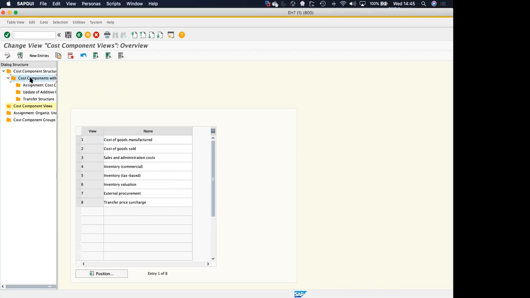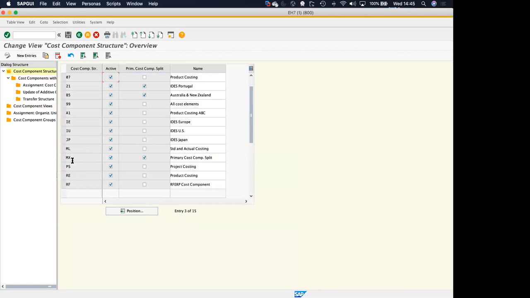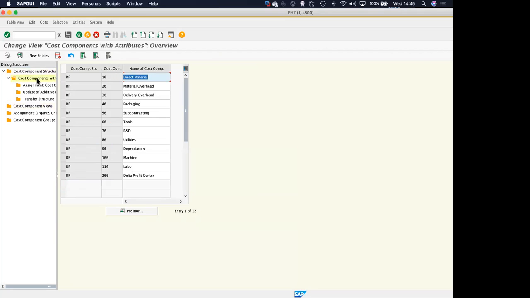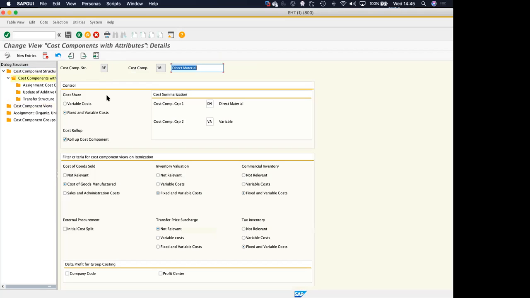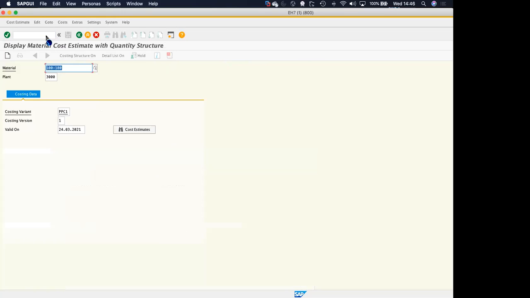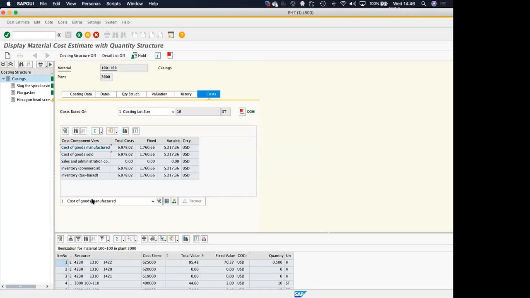So if I go here to my cost component split, and I choose the one that I'm using, that's RS, when we build the cost component split, we tell where it should go. When I'm dealing with inventory, it should go to fixed and variable. When it's commercial, I don't want this to be relevant. I don't want it to be tax or transfer price and so on. If I influence here, when I calculate my CK11N, I have different views. These views will show different values here.